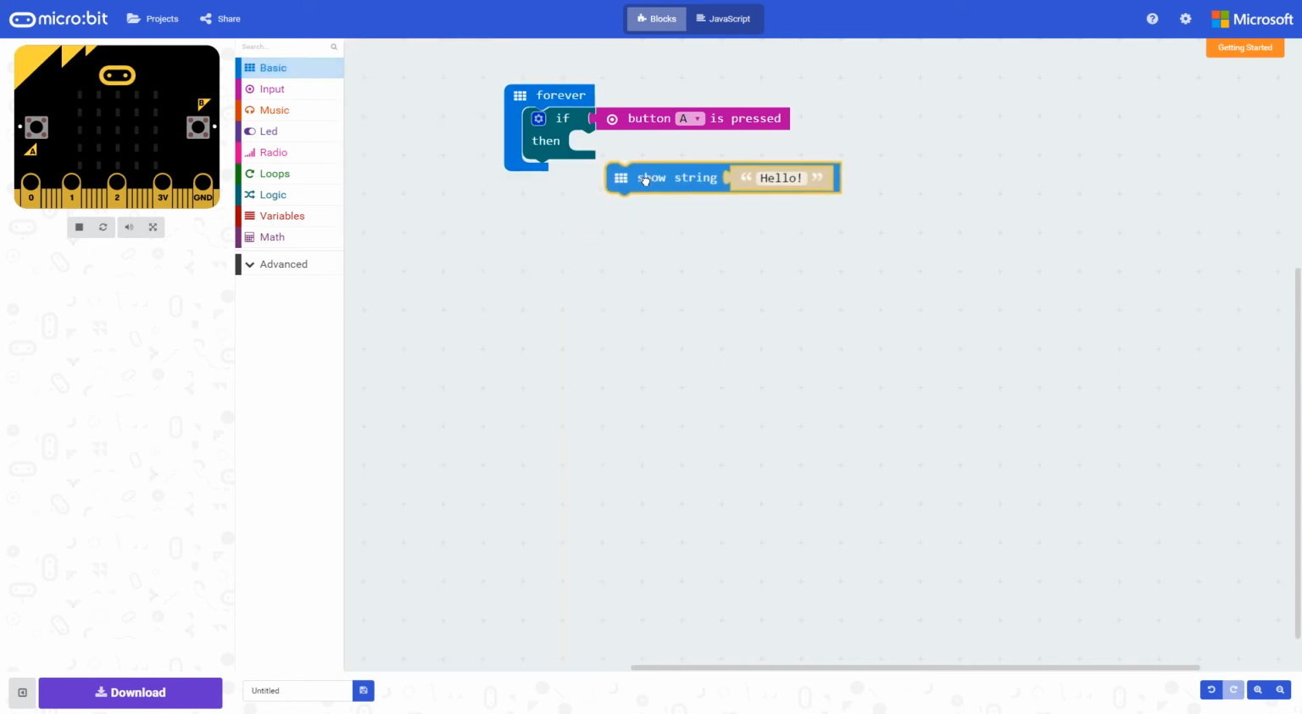A simple example could be to display the string of text, hello. So on the simulator now, this code is running. So it keeps continually going through this forever loop, and it's checking to see if button A is pressed. In this case, so far it hasn't been pressed, so there's nothing on the display.